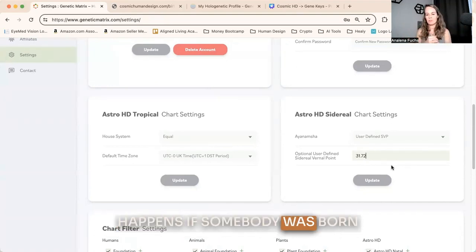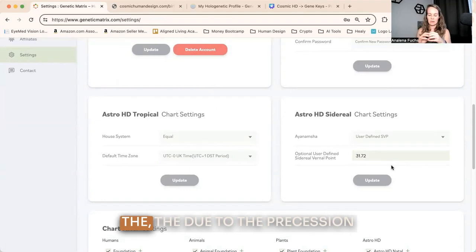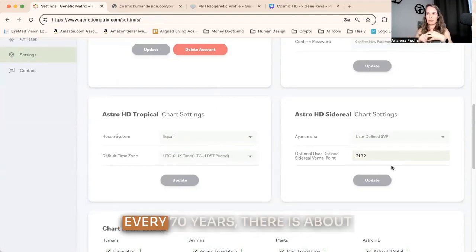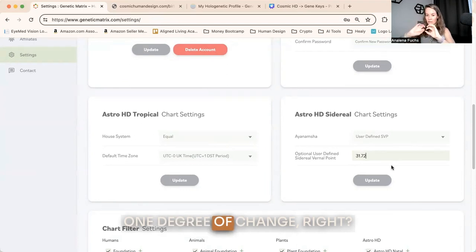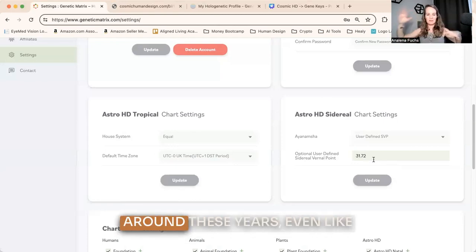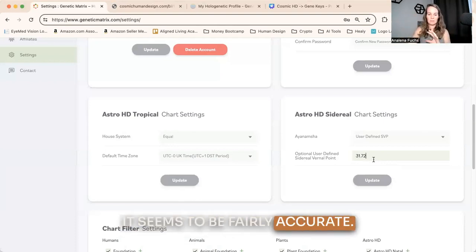What happens if somebody was born in 2020, for example? Because this number changes due to the precession of the equinoxes, I think about every 70 years, there is about 1 degree of change, right? So this number will slightly shift. I was born in 82, and kind of around these years, even like 10, 15 years before and after, it seems to be fairly accurate.